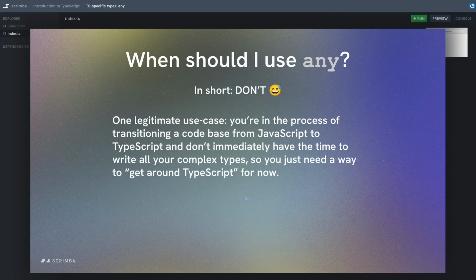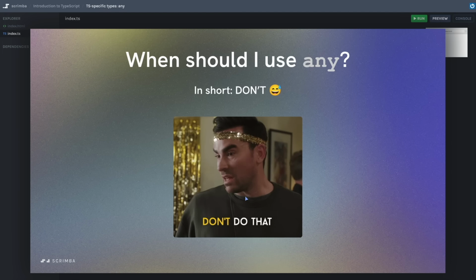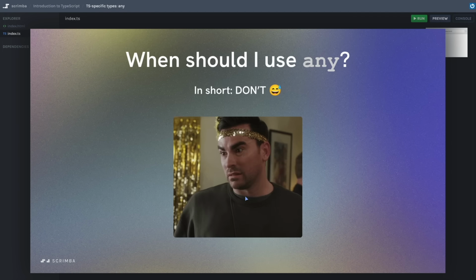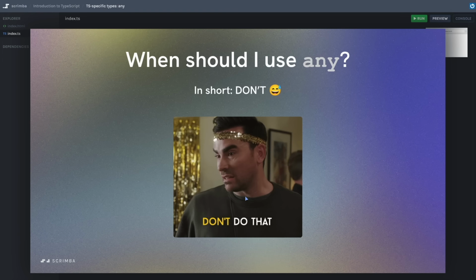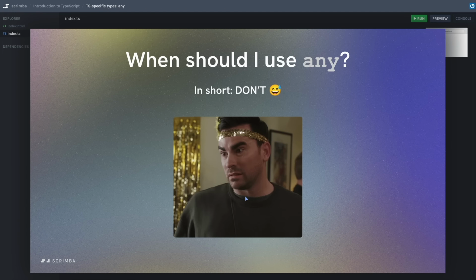We're venturing into territory outside the scope of this course, so if there's just one thing I want you to take away from this lesson, just don't use any. If you do have a scenario where there's a value where you legitimately don't know the type of it, there's another TypeScript-specific type that is much better suited for that scenario, and it's called unknown. That's what we're going to be looking at next.